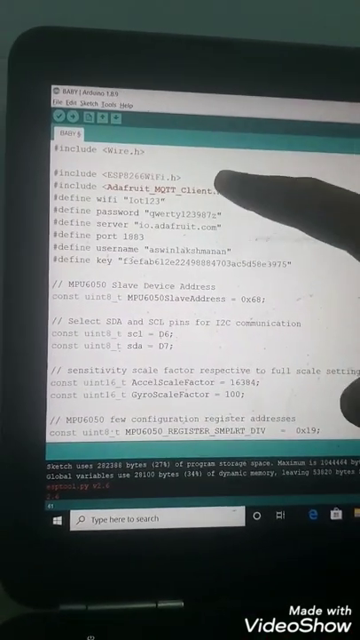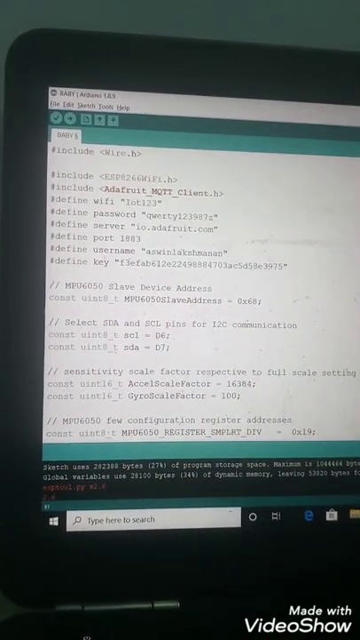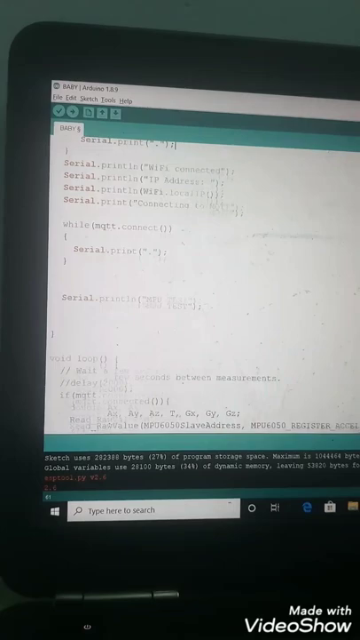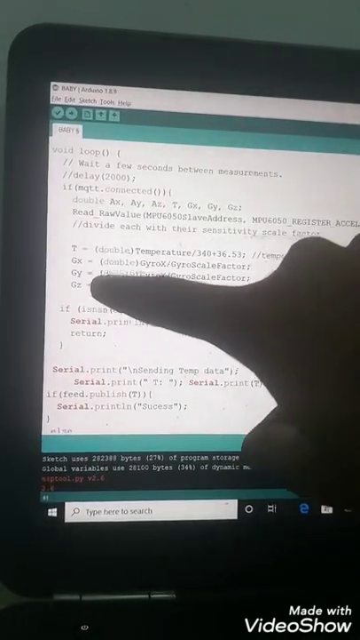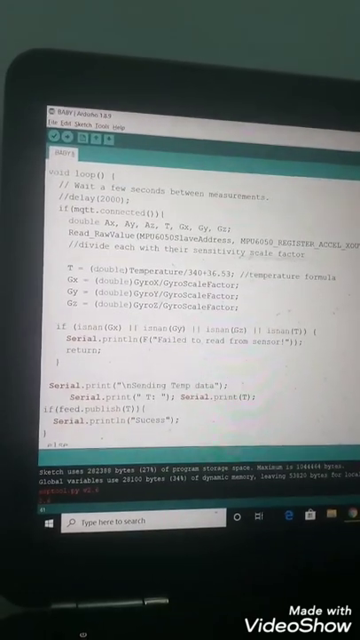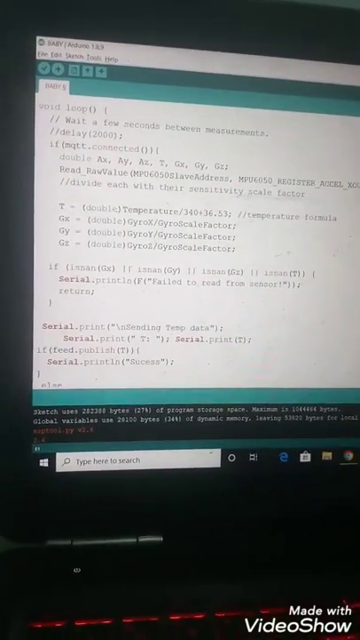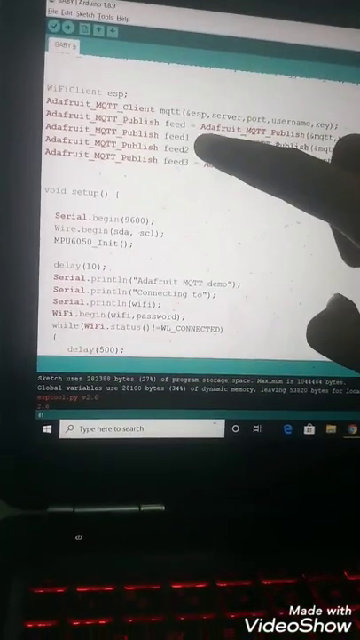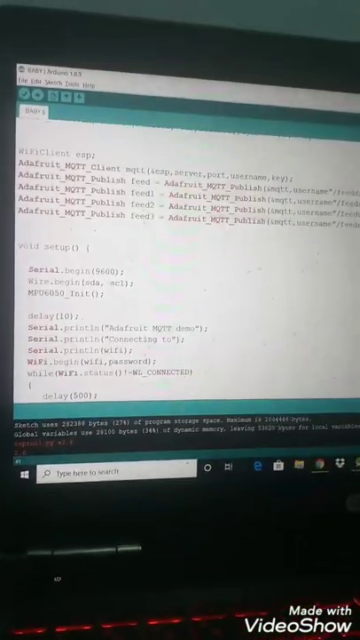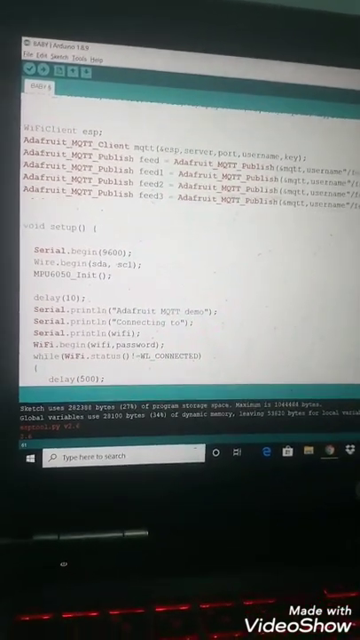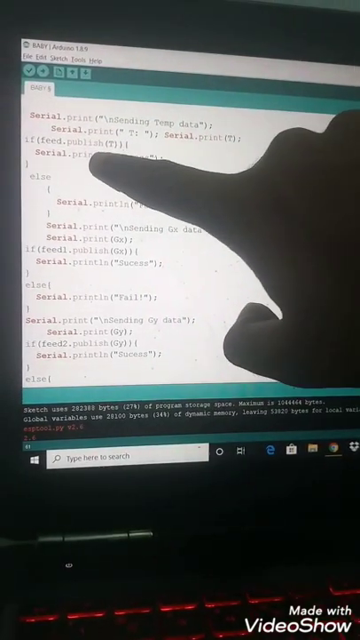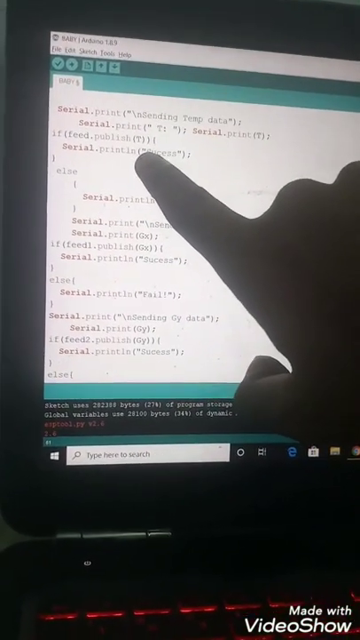So here this is the connection to set up the MQTT publish, and here the Gx, Gy, Gz and temperature data are being sensed from the sensor, and then normalized using a factor known as the gyroscale factor. And then we have created a separate feed for each of the 4 different categories of parameters, and then the temperature data is being published to the Adafruit cloud.